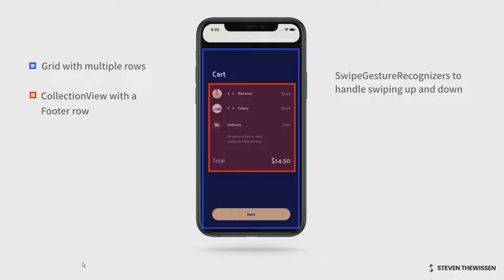And if you want to make the actual animation, you can use swipe gestures. So you can handle the up and the down swipe and change all the heights of each element individually in there.